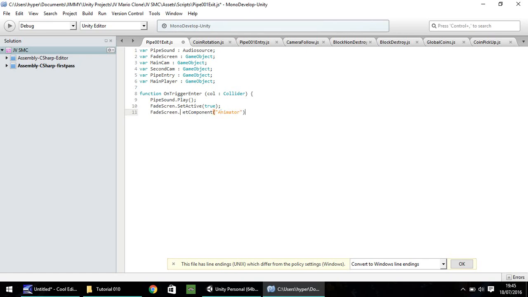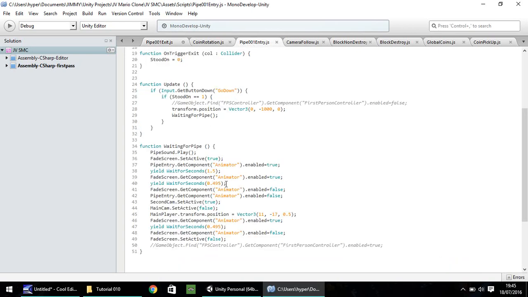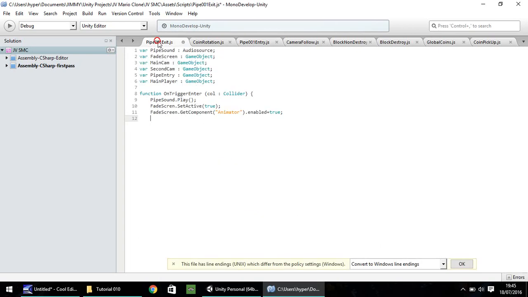Animator. And then we need dot enabled to be true. So now we've turned on the fade screen, and the fade screen lasts I think half a second, but we set it as 0.495 if I recall in the last one. Yes, so we'll use that same one again as 495. So yield wait 4 seconds and in brackets 0.495.